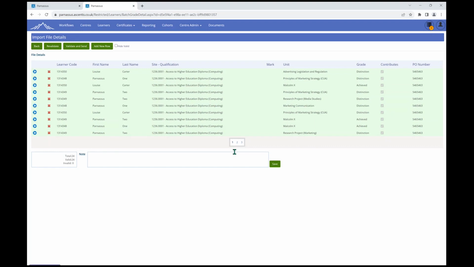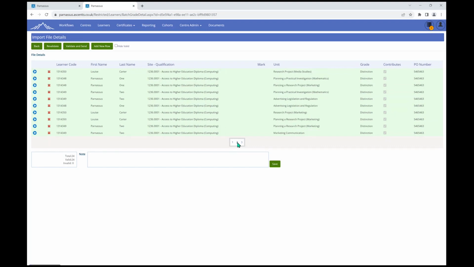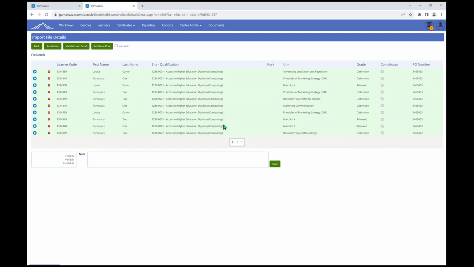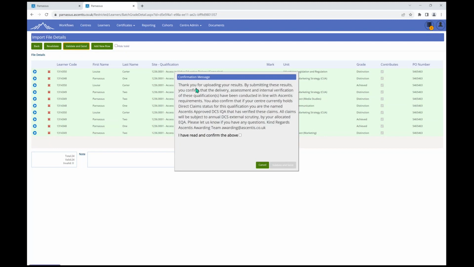So as we can see, everything's highlighted green. So now Parnassus is telling us, okay, you've uploaded your learners, you've given them awards, you've given them the grades. We're now happy to send this off. So at the bottom, you can add a note if you'd like. I'm not going to in this case. And the next step would be to click validate and send. A bit of flavor text pops up, just confirming that you are the correct person to be sending off the grades. And I'm just going to confirm this and click validate and send.